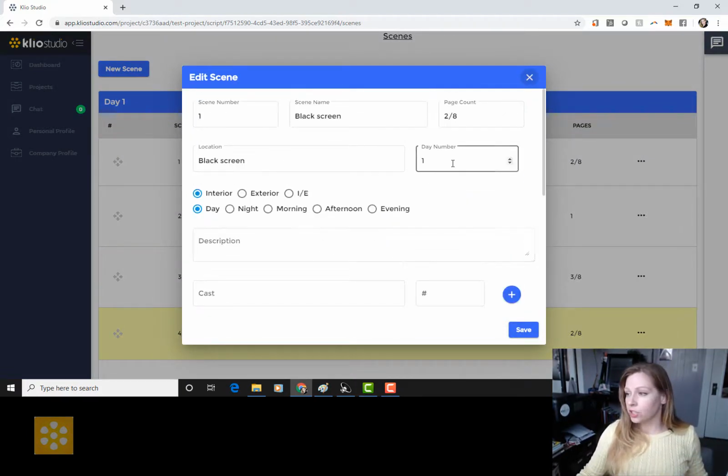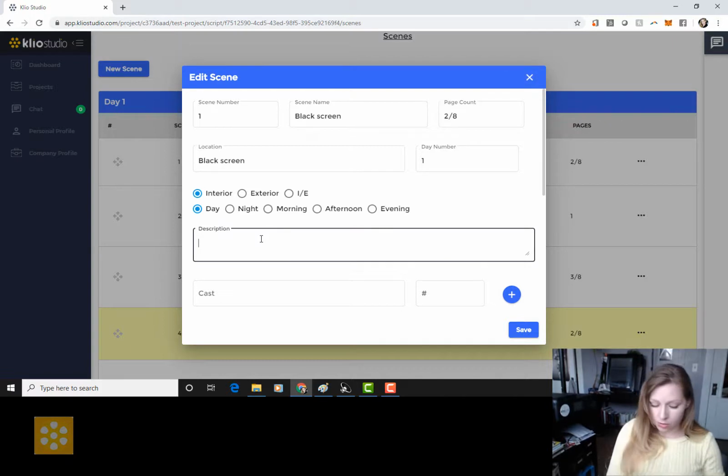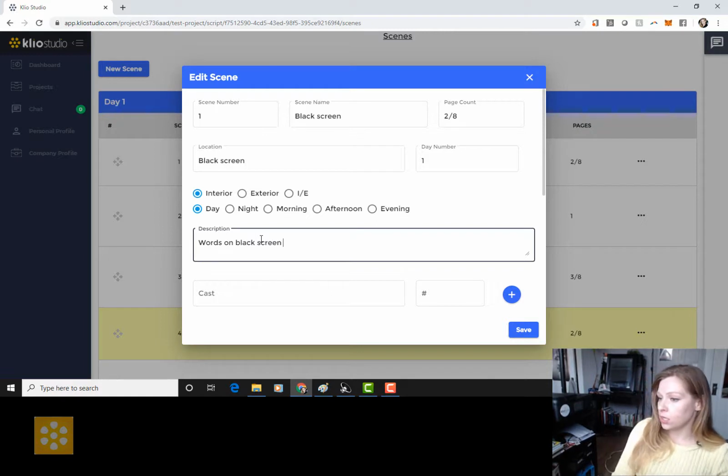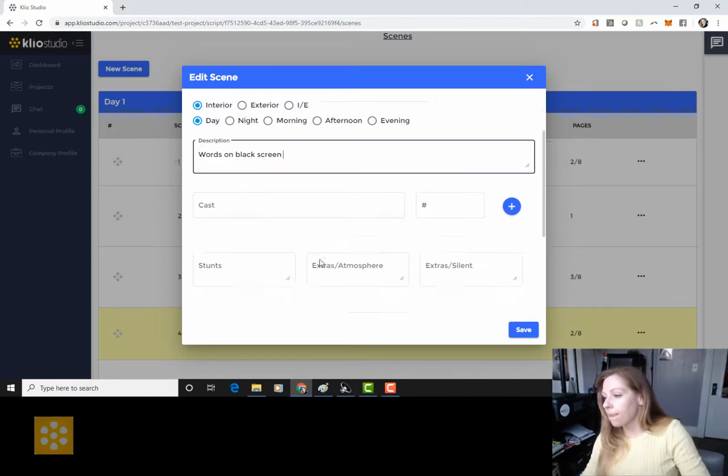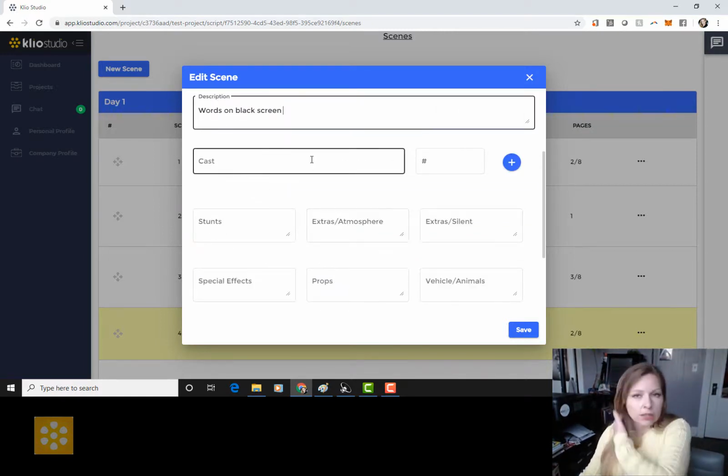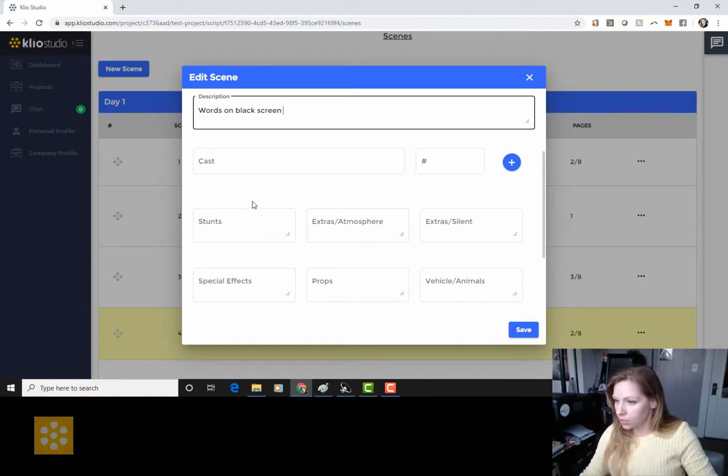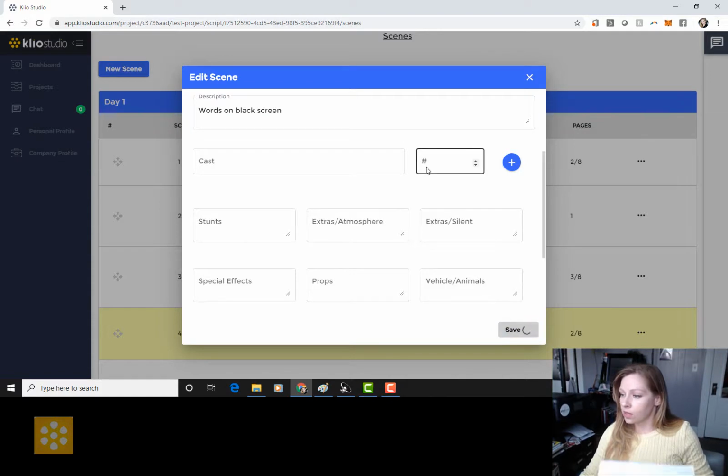This breakdown sheet shows eighths of a page, the name of the scene, interior, exterior, all this information. You can put a basic description, words on black screen. It's obviously just a black screen, so there's no cast members, but you see the cast members here. Then there was a stunt, put all the information. So go ahead and save that.